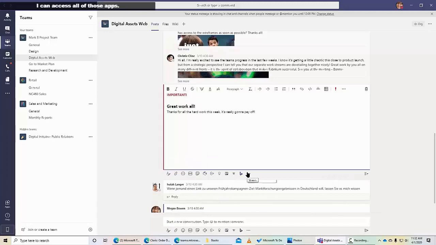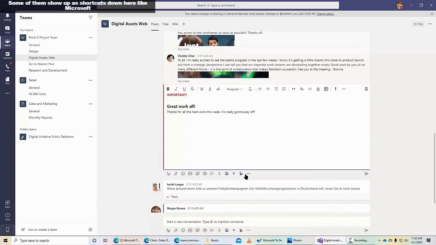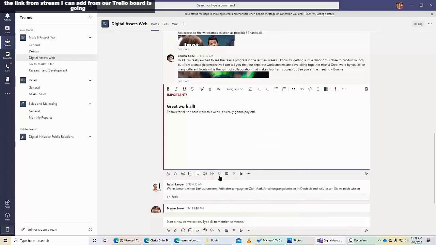I can access all of those apps. Remember those apps we saw when we were looking at the Mark 8 project team and everything that was connected. Some of them show up as shortcuts down here, like Microsoft Stream. If there's an internally hosted video for our organization that I want to share in this post, I can do so by getting the link from Stream.